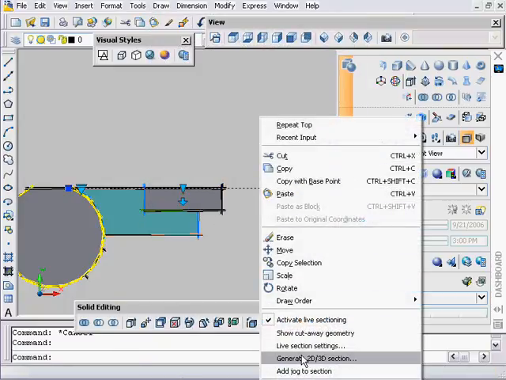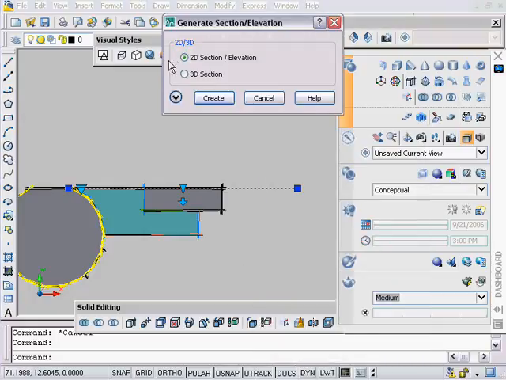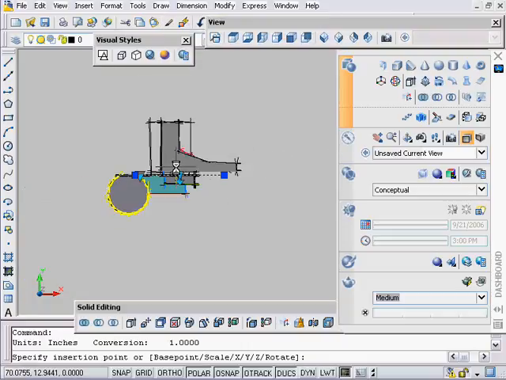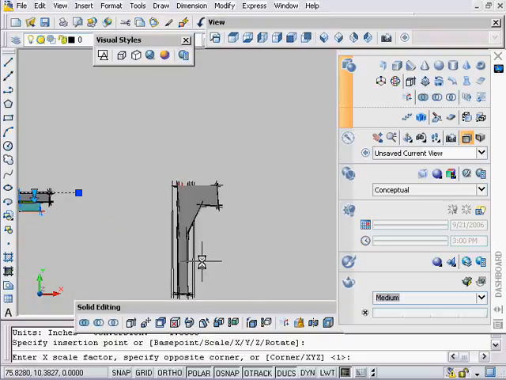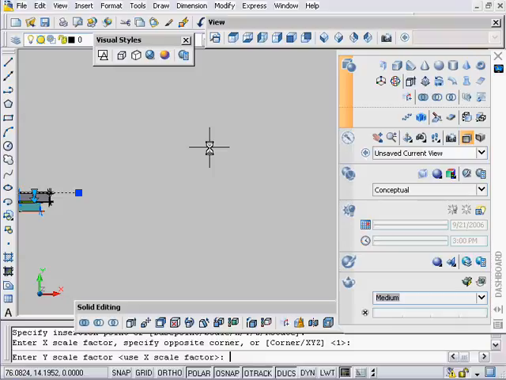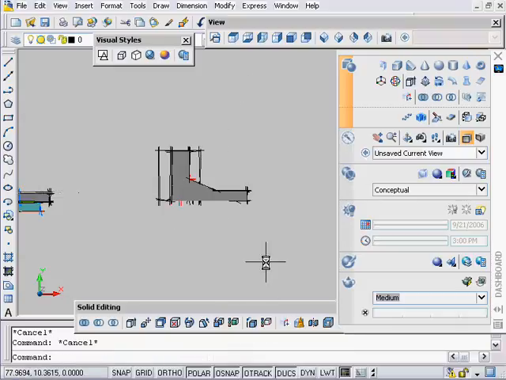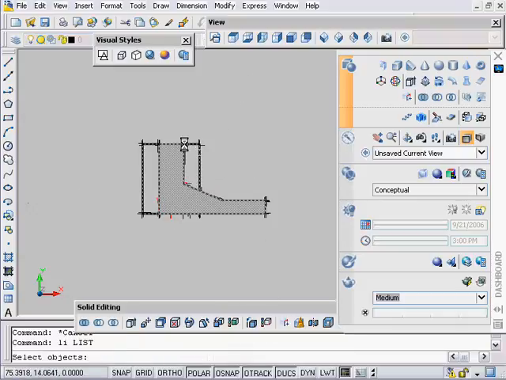Right clicking, generate 2D 3D section of that section plane. Click on there. I'm going to generate a 2D section elevation. I'm going to create it and look at the end of my crosshairs. Here I go. It's asking me for an X and Y scale and rotation. It creates a block out of that.